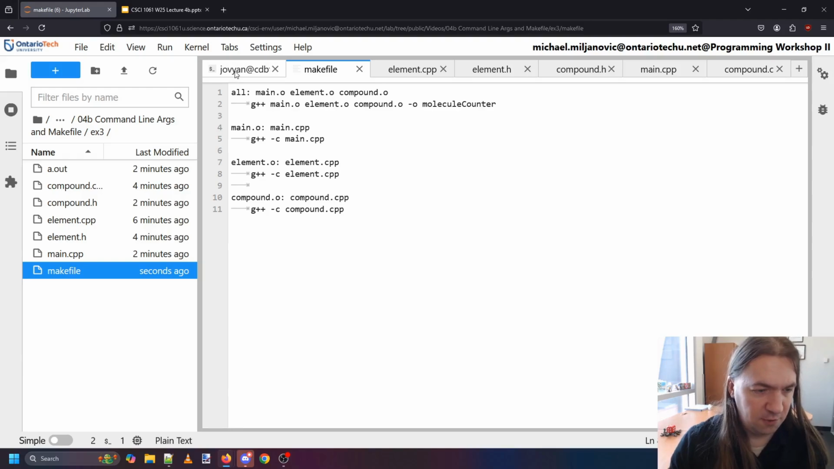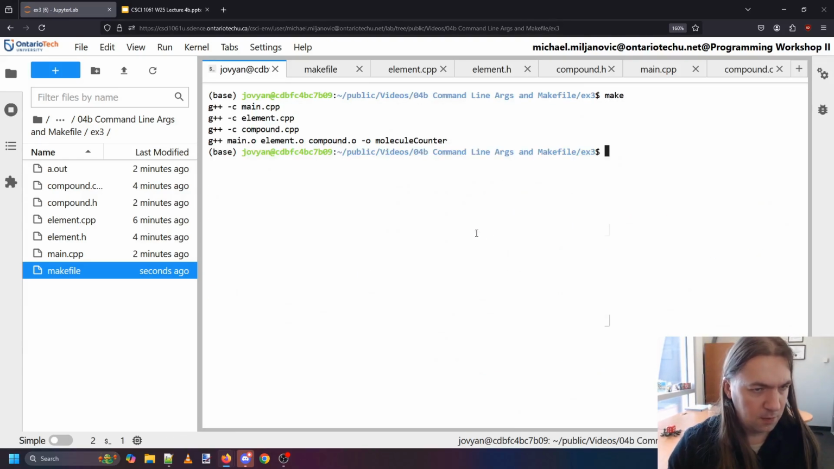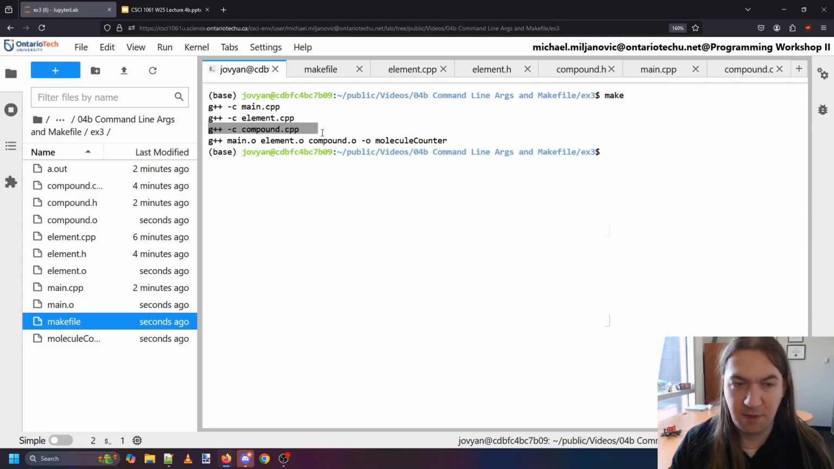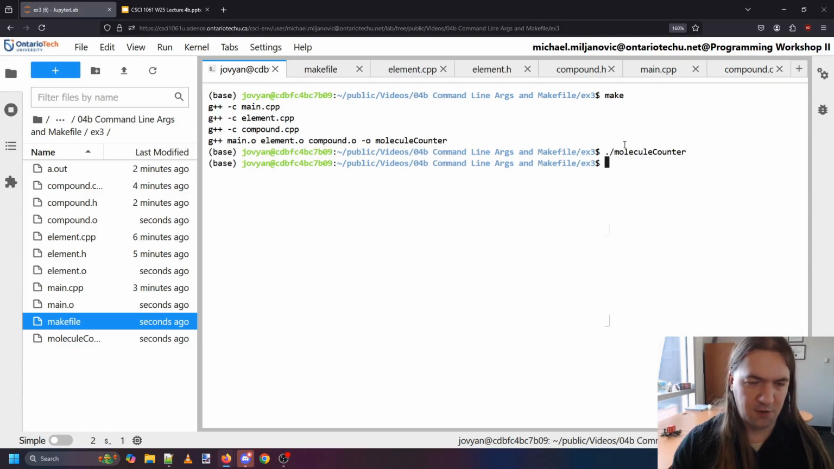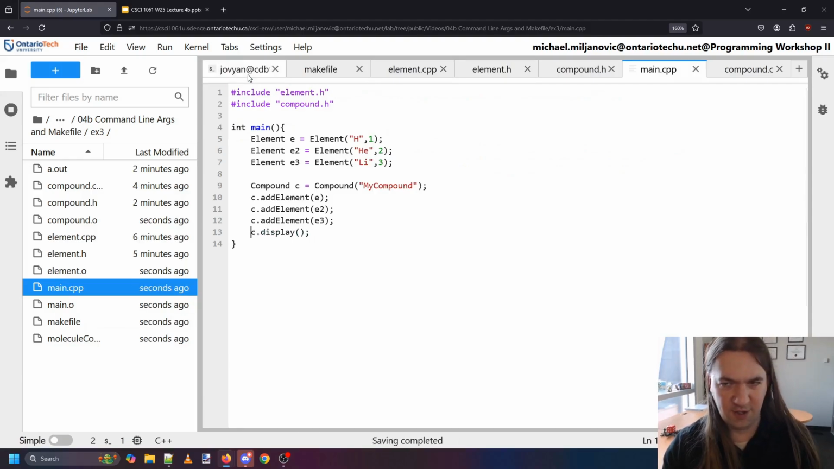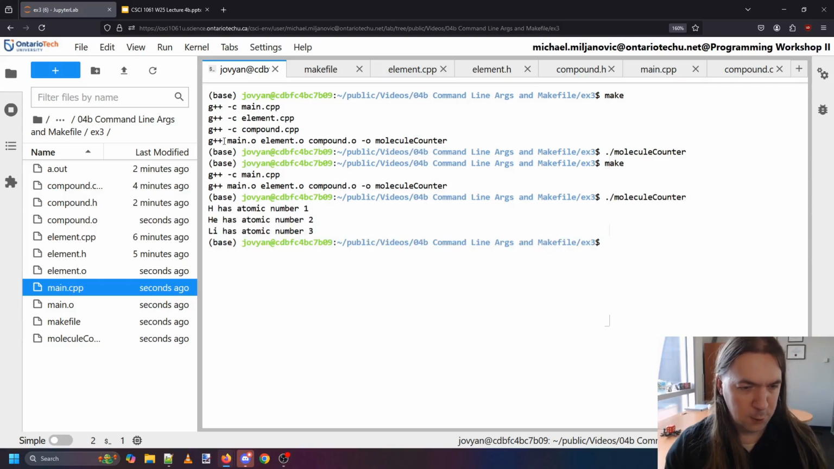And now what this will do is allow me to go over here and just type make. And so make has compiled main.cpp into an object file, element.cpp into an object file, compound.cpp into an object file, and linked them all together to make my molecule counter. The molecule counter I have here is not really doing anything because my main function, yeah, let's make it display. So it actually does something here. Make, print out my 3 little things.